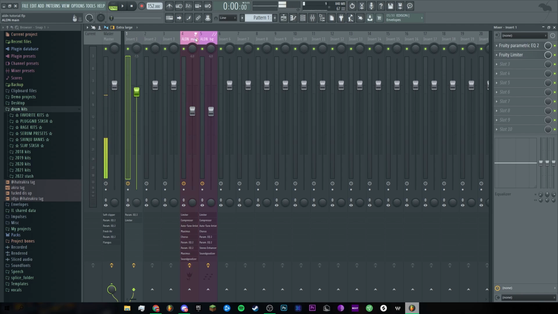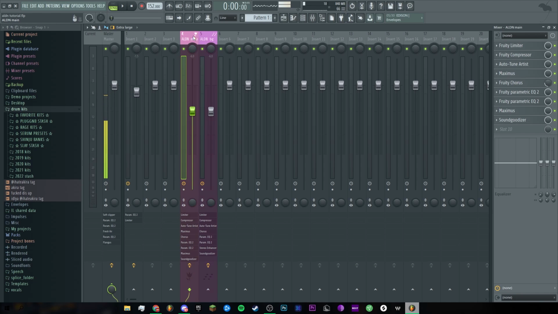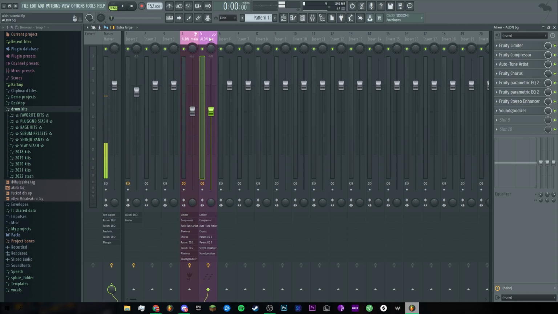So for this style, I have two different layers. I have a main layer, which is for the vocals throughout the entire song, and then I have a background layer, which is used to stack and layer the vocals during the drops or when the bass comes in of the song, and it just makes it sound really cool and layered.